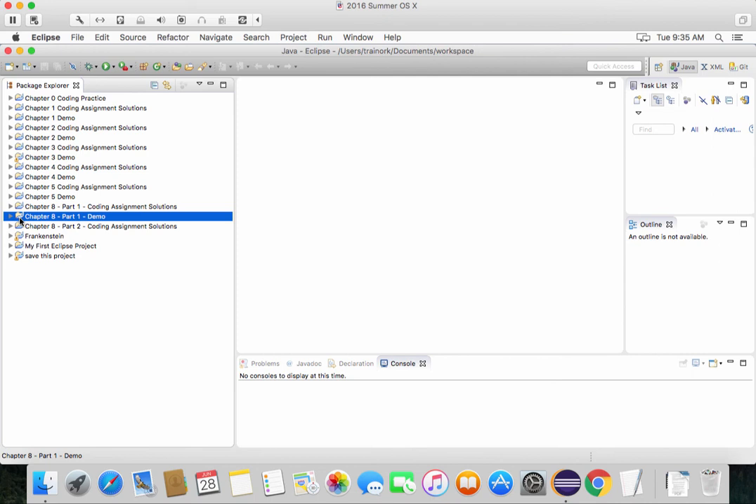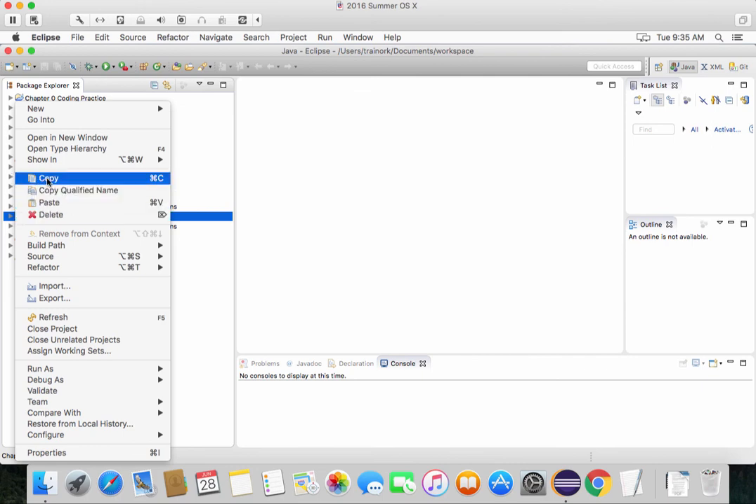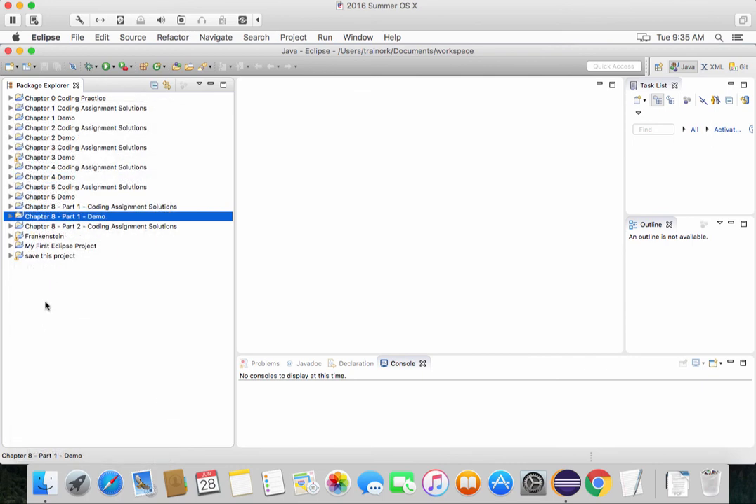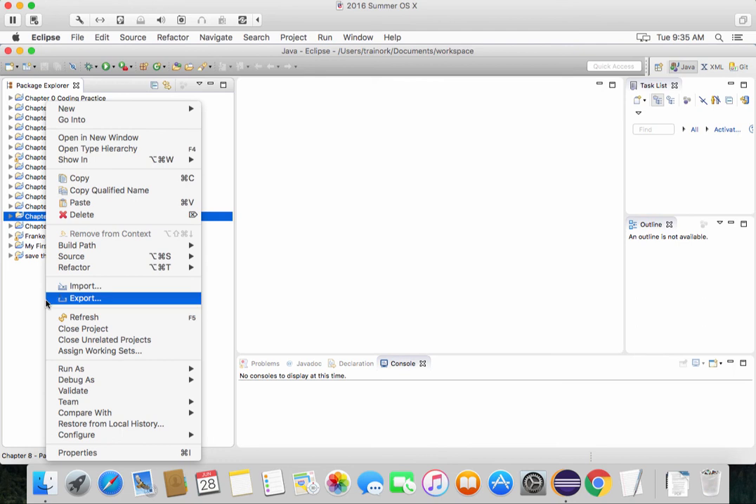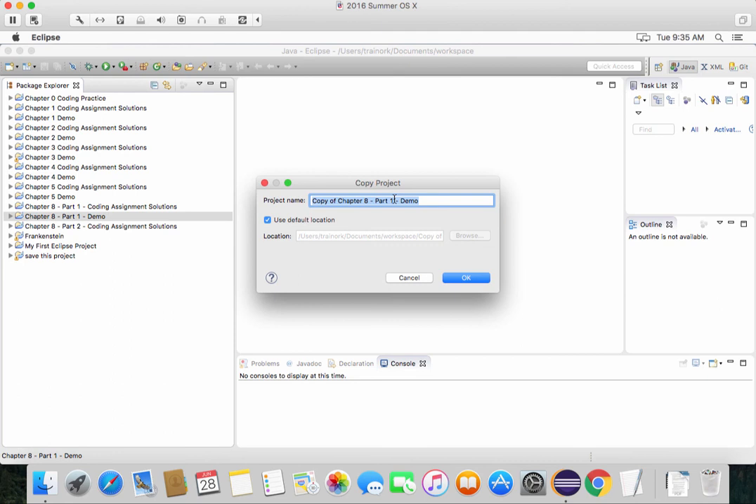and I'm going to want to copy that project, and I just want to show you you can copy projects just the same way you can copy just about anything else in Eclipse. So highlight it, right click, copy, right click in the package explorer again, say paste. And I'm going to call this chapter 8 part 2 demo, and I can get rid of that copy of.